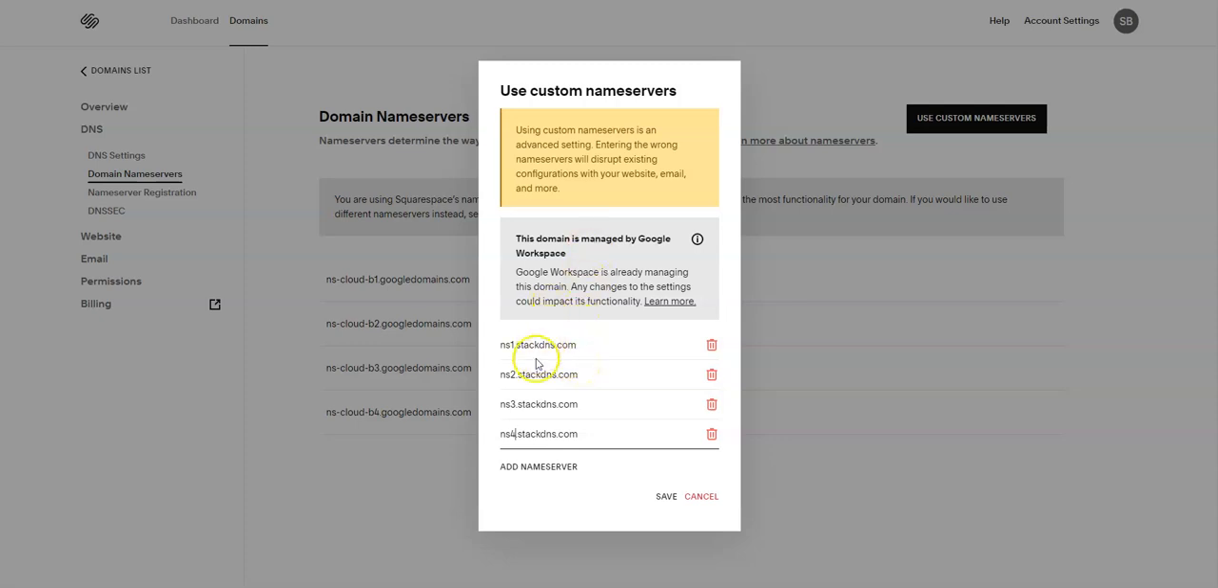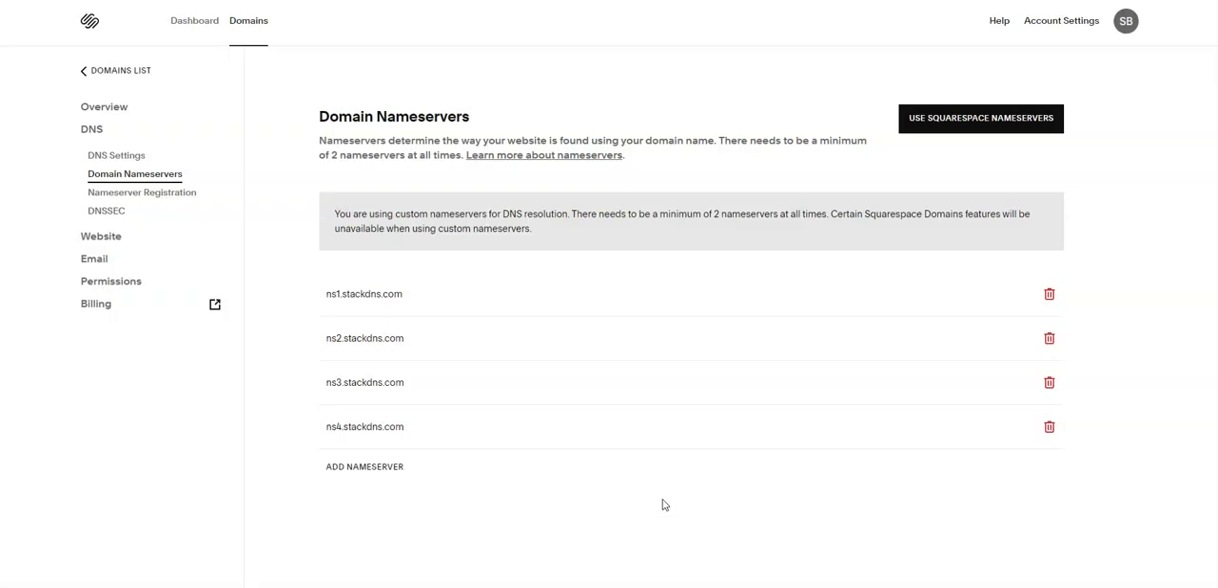So we've got the 4 Nameservers. Then what you do is you click Save. And that is it. That's good enough to do it. So that will link your domain to my service.